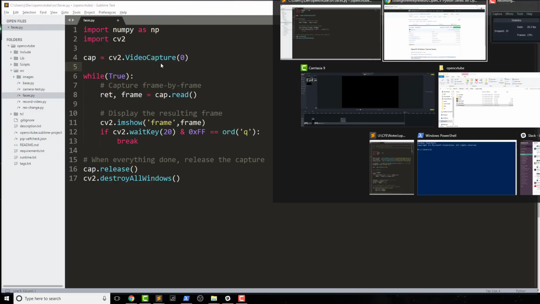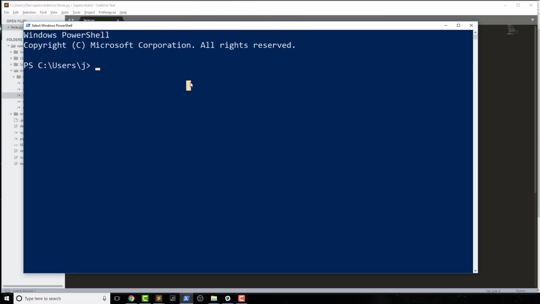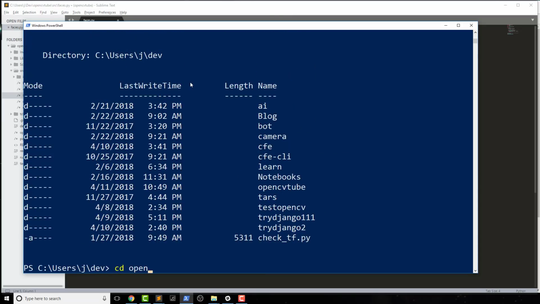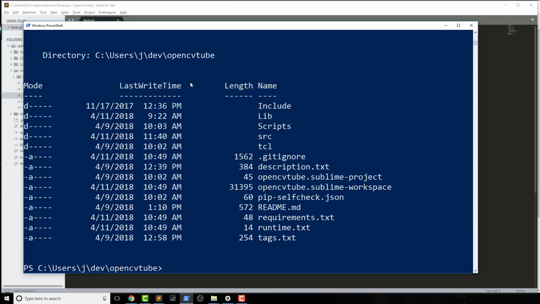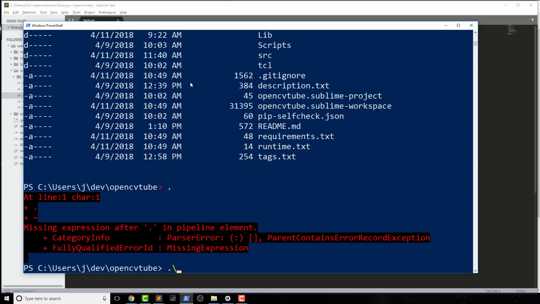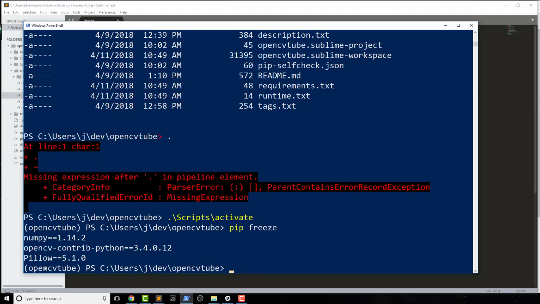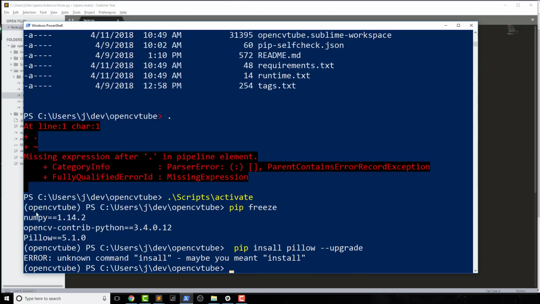Inside of faces, let's just run an example here real quick to make sure that we've got everything running. I'm going to go into my dev folder into OpenCV tube, and activate it with /scripts/activate. And I'll do pip freeze just to make sure I've got everything installed. Notice I have Pillow installed. That's something that you will want to install if you don't have it. So pip install Pillow --upgrade. And of course, OpenCV and numpy are other things that you'll want. I did a typo there, but you'll want to make sure that you have Pillow installed.